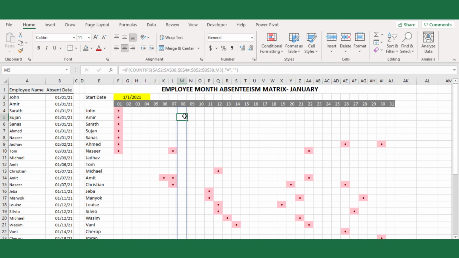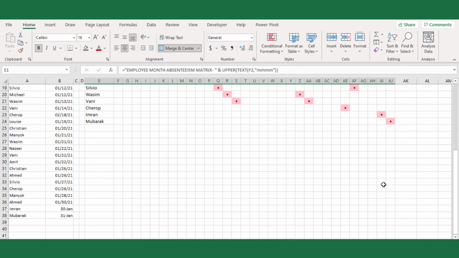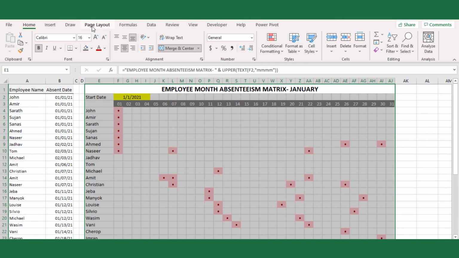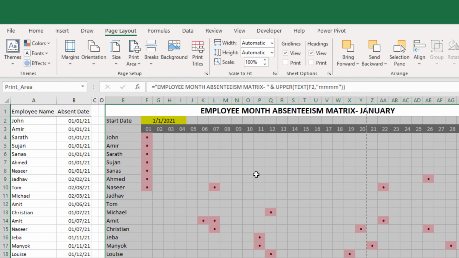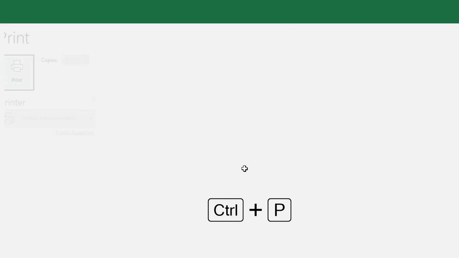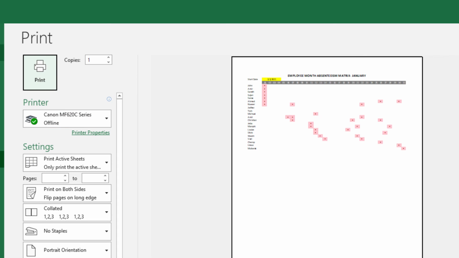Next, I am going to set the printable area for the report. Select the ranges that you want to reflect in the final report. Go to page layout and select set print area option under print area. Now adjust the scale until the vertical dotted line shifts to the extreme right side of the page. Now open print preview. Now we can print only the required information.